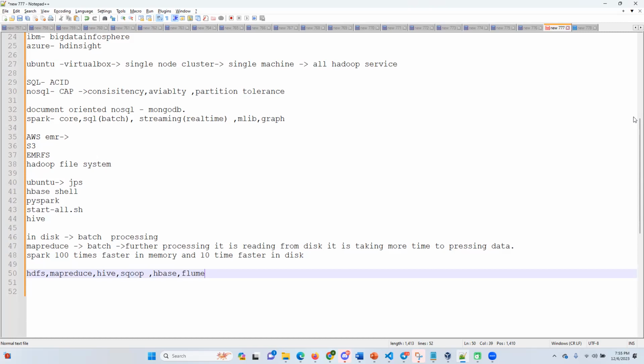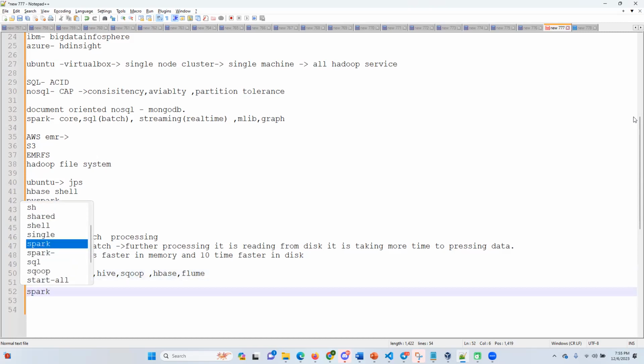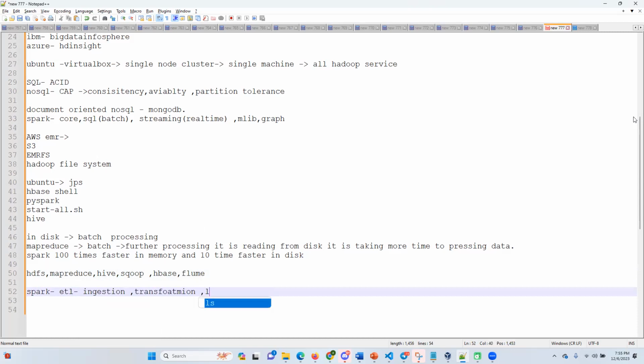Spark can do whatever Sqoop can do, because Spark is a complete ETL: ingestion of the data, transformation of the data, and loading the data to the target. Ingestion is the same thing Sqoop does, but Sqoop is just doing ingestion. Sqoop is not processing anything. It just reads data from the SQL database and writes it to the Hadoop file system or directly into a Hive table. Spark does the same job.